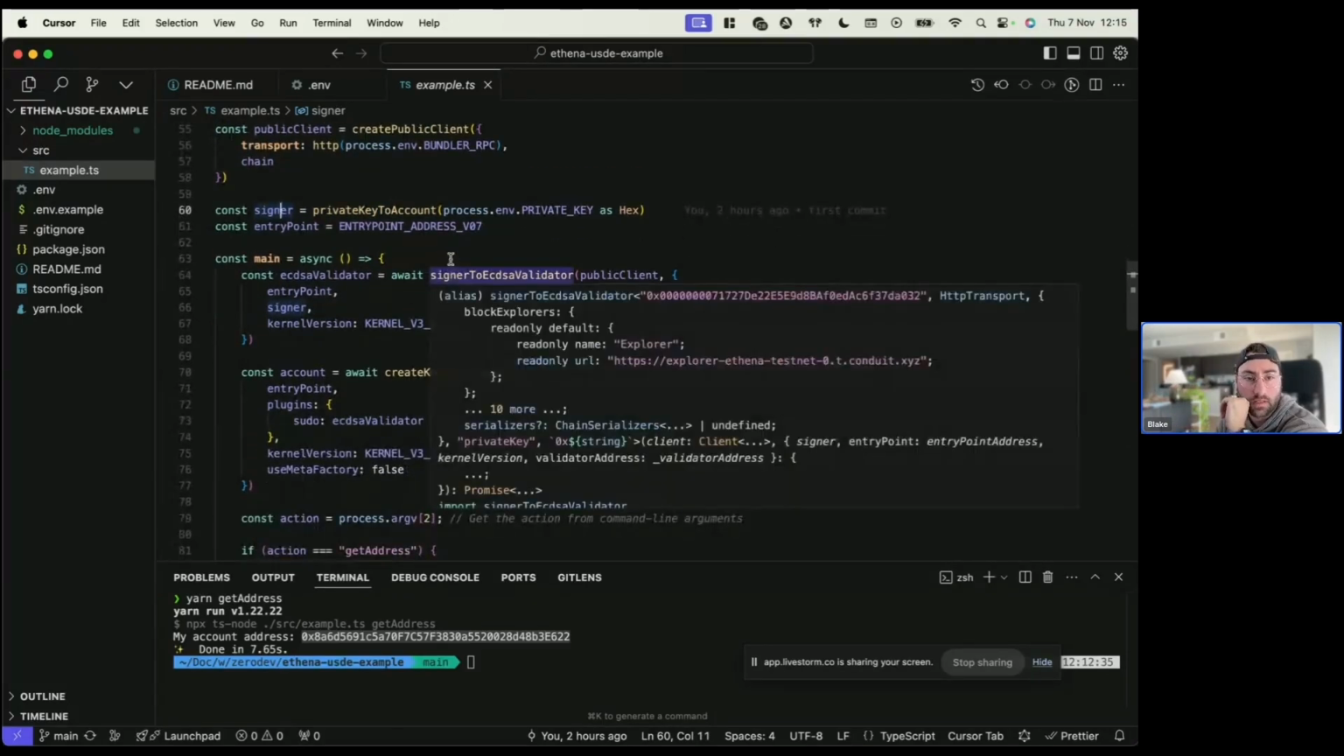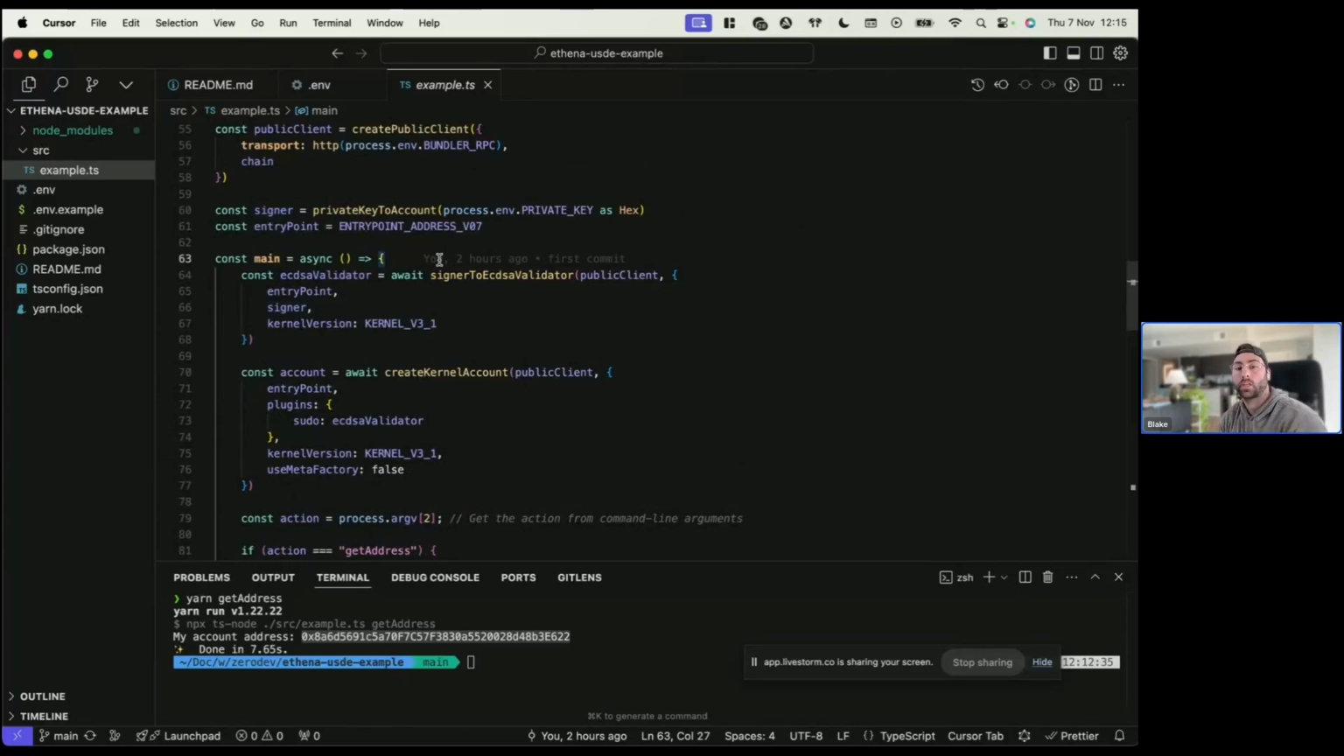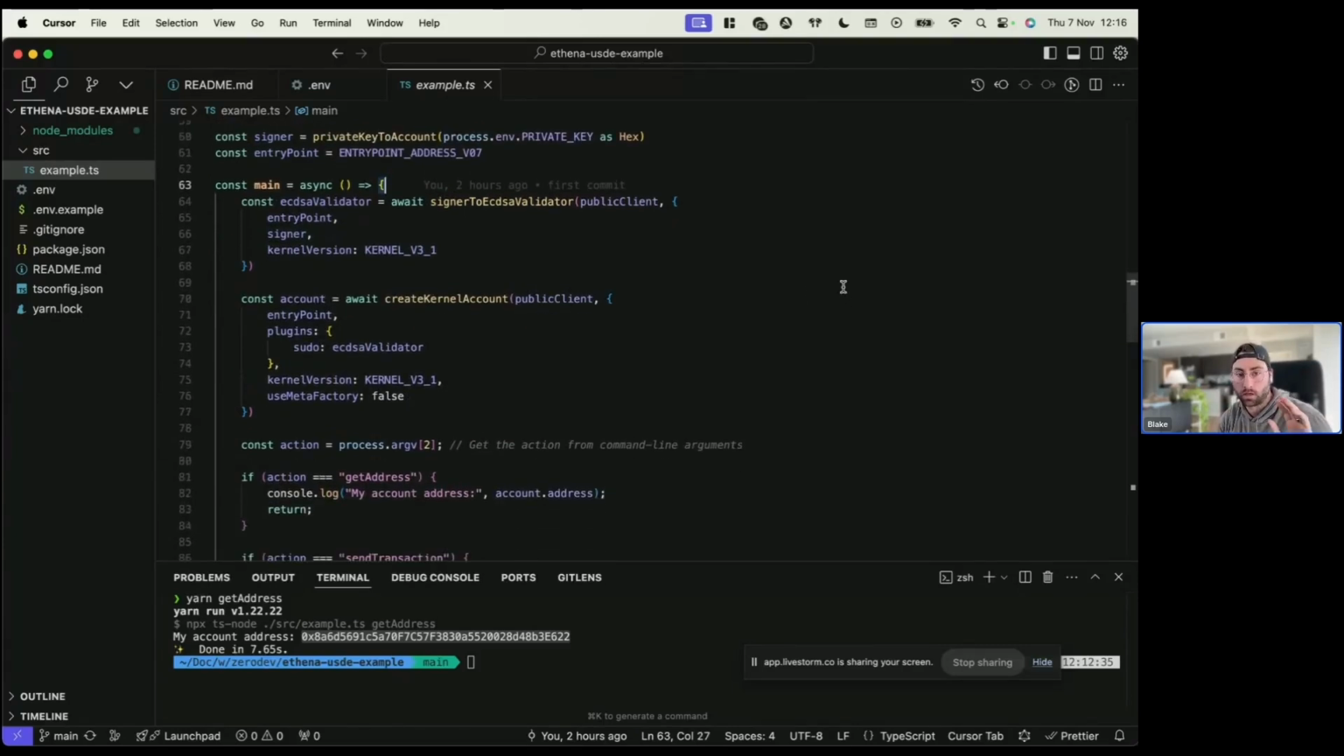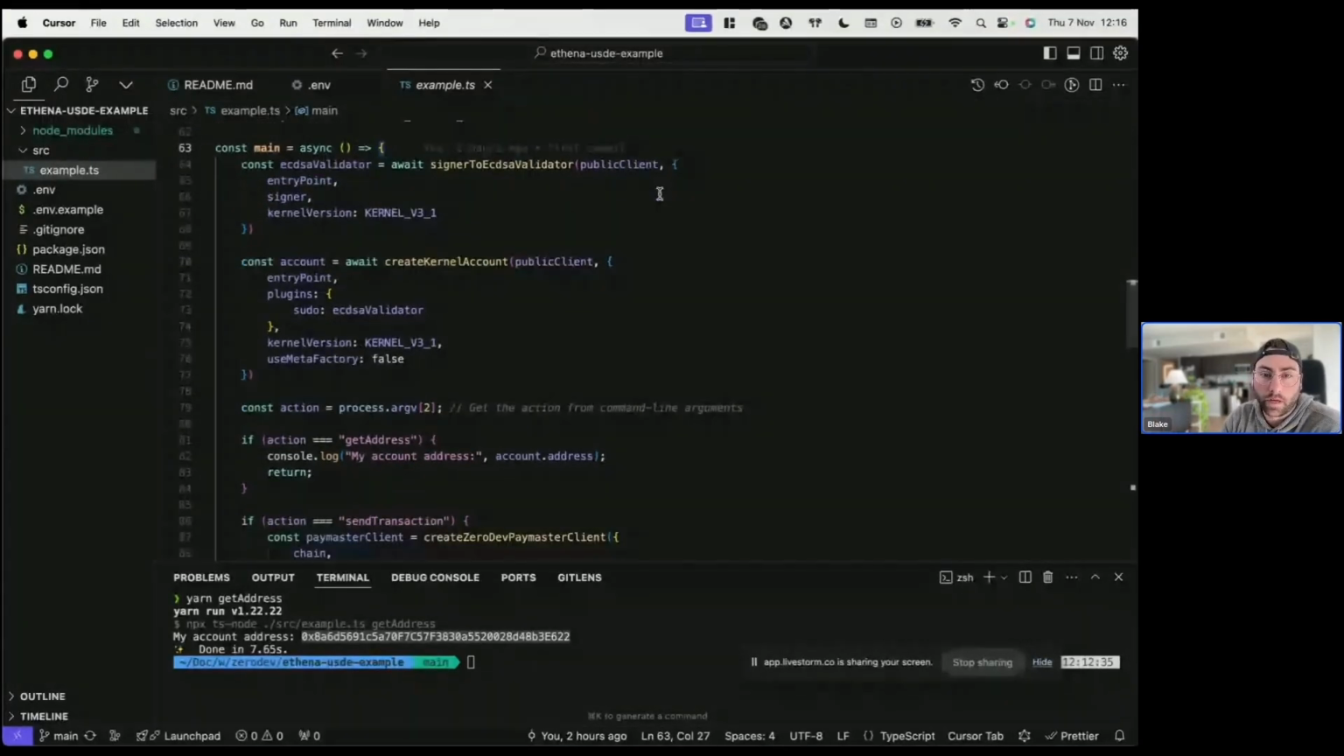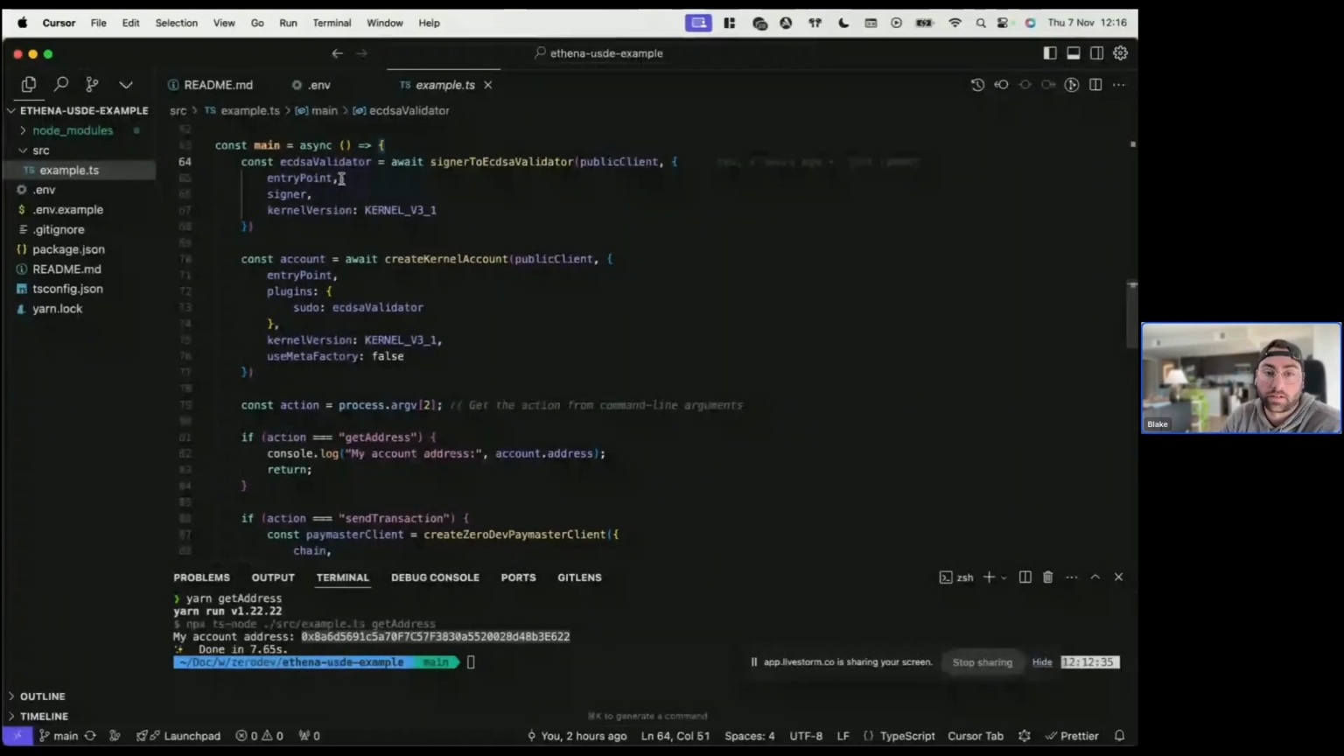But now let's get into the meat of it a little bit. This code is very well documented in the ZeroDev documentation site. But yeah, obviously feel free to use this script as well. So we're going to use the signer to create an ECDSA validator. And this validator is what's going to be used within our account object, which is a kernel account object. Since it's sudo, this is the main signer for the account. It has sudo permissions for it.